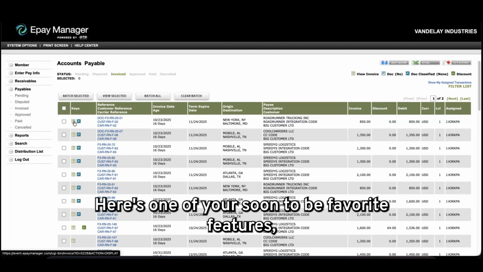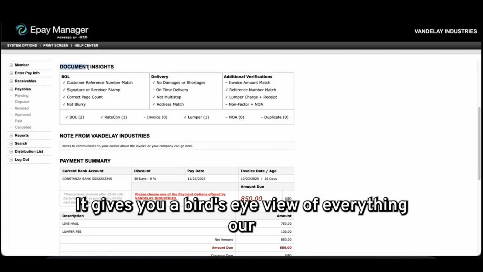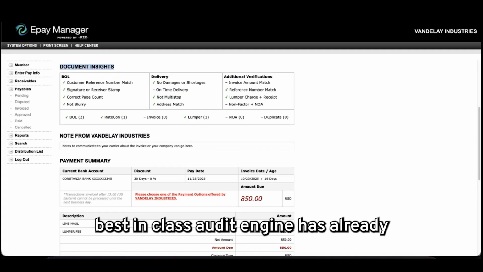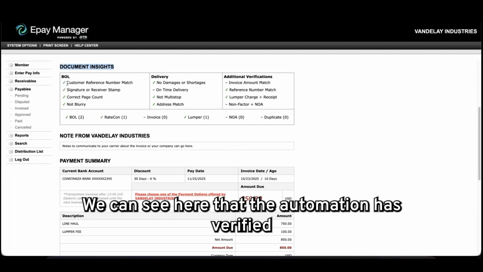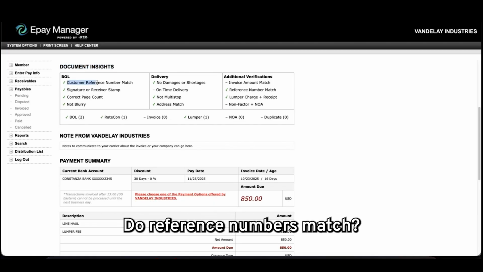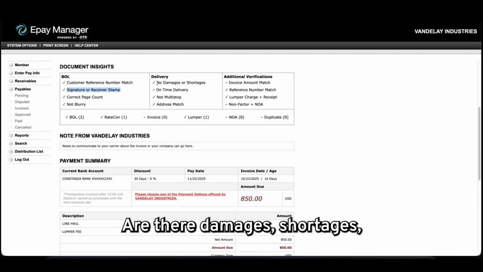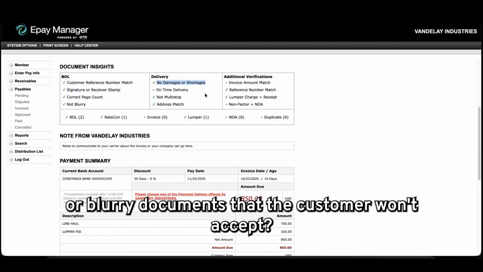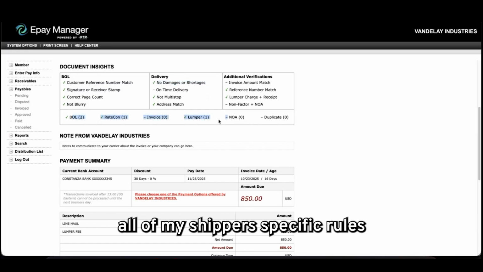Here's one of your soon-to-be favorite features, the Document Insights widget. It gives you a bird's-eye view of everything our best-in-class audit engine has already verified across the carrier's delivery documents. We can see here that the automation has verified all of the key checks. Do reference numbers match? Are signatures or receiver stamps present? Are there damages, shortages, or blurry documents that the customer won't accept? And does this satisfy all of my shipper-specific rules that have been pre-configured?